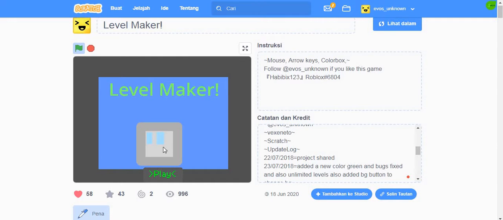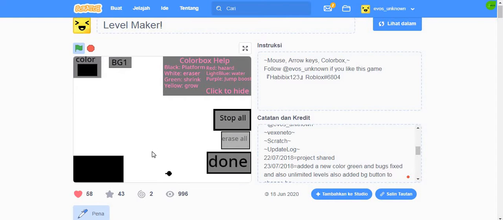Hey everyone, my name is Yazid and I'm gonna show you Level Maker, my game on Scratch for Close Project Submission. So the point of this game is you make levels. You can make anything you want.